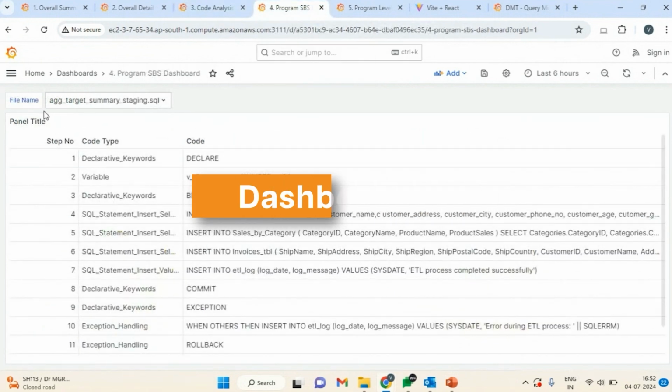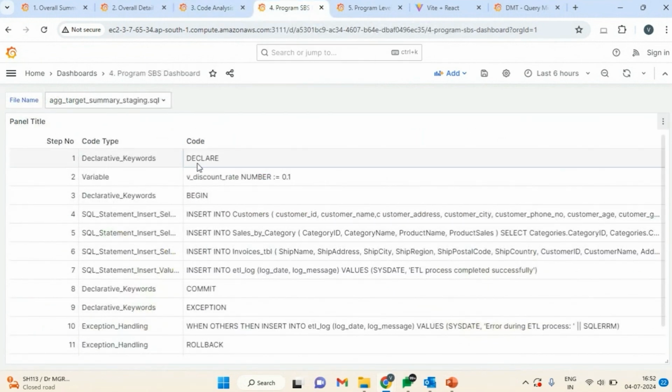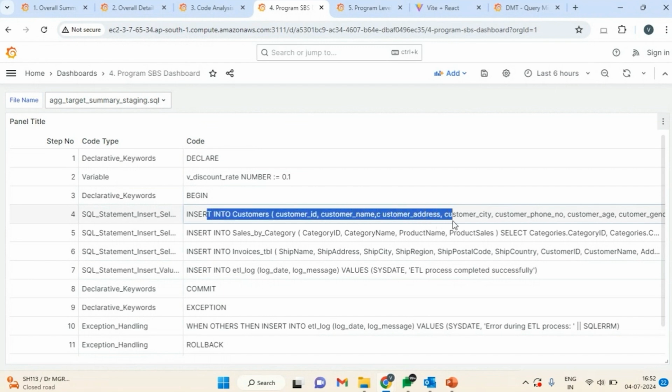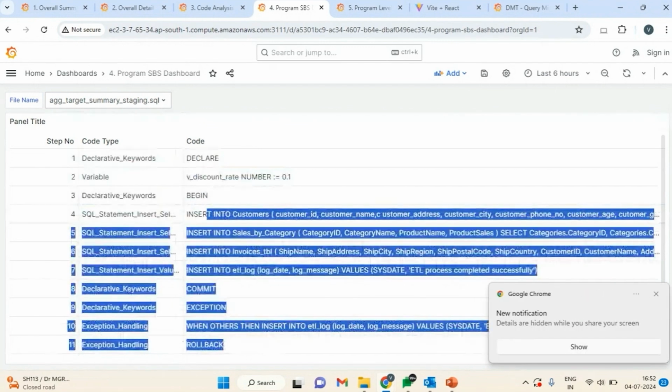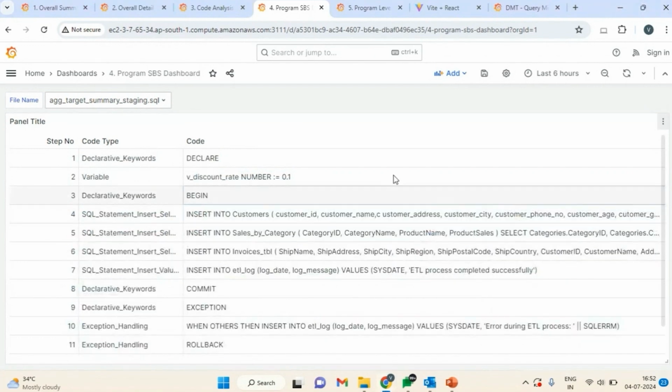Fourth dashboard. For example, in one SQL program, we parse it and identify logical chunks within the code. These logical chunks include declarative keywords, SQL statements, and insert statements. Specifically, we find a SQL insert statement that inserts data into a customer's table with hard-coded values. We also identify keywords related to exception handling and other logical groupings within this particular PL SQL program. Once we have established these groupings, the specific query is further parsed to define or re-engineer the source-to-target mapping. This detailed breakdown allows us to understand the complexity of the code and facilitates accurate re-engineering.